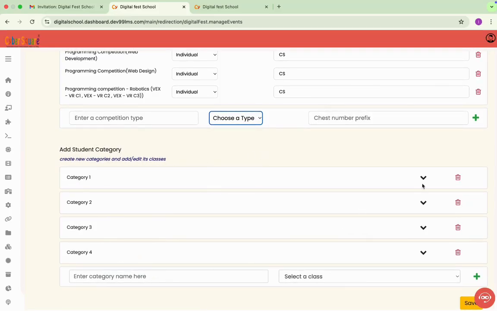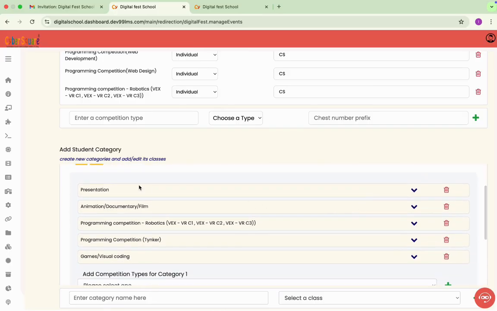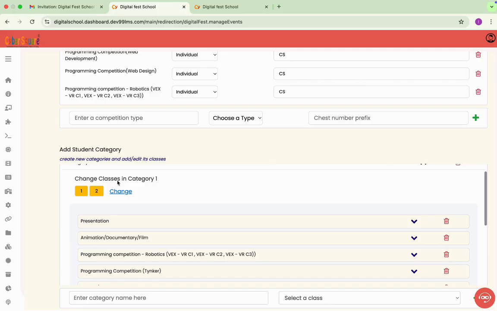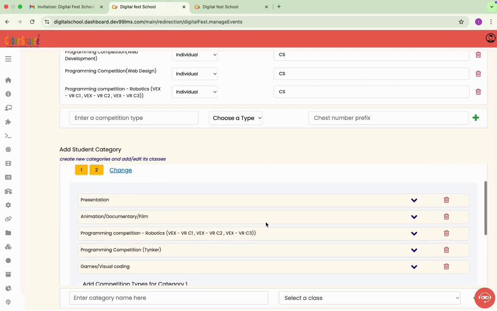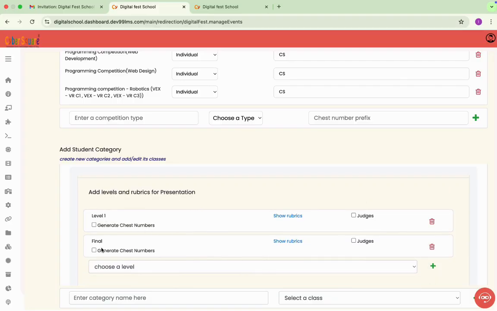Okay, and next we can see the categories of the school. So we have 4 categories in the school, and when we expand it, we can see the Digital Fest competition types of the event for this particular category 1 here. And when we expand this, we can see there are 2 levels.